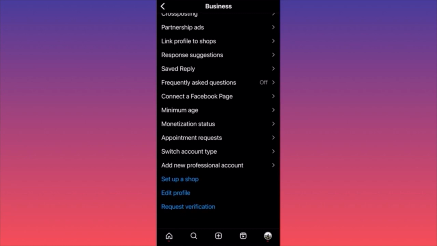But that's not the most important part. The most important part is the next step, which is essentially you can add a new professional account, meaning that you could have someone who is managing the whole process for you. You delegate the whole process and you simply are hands off.